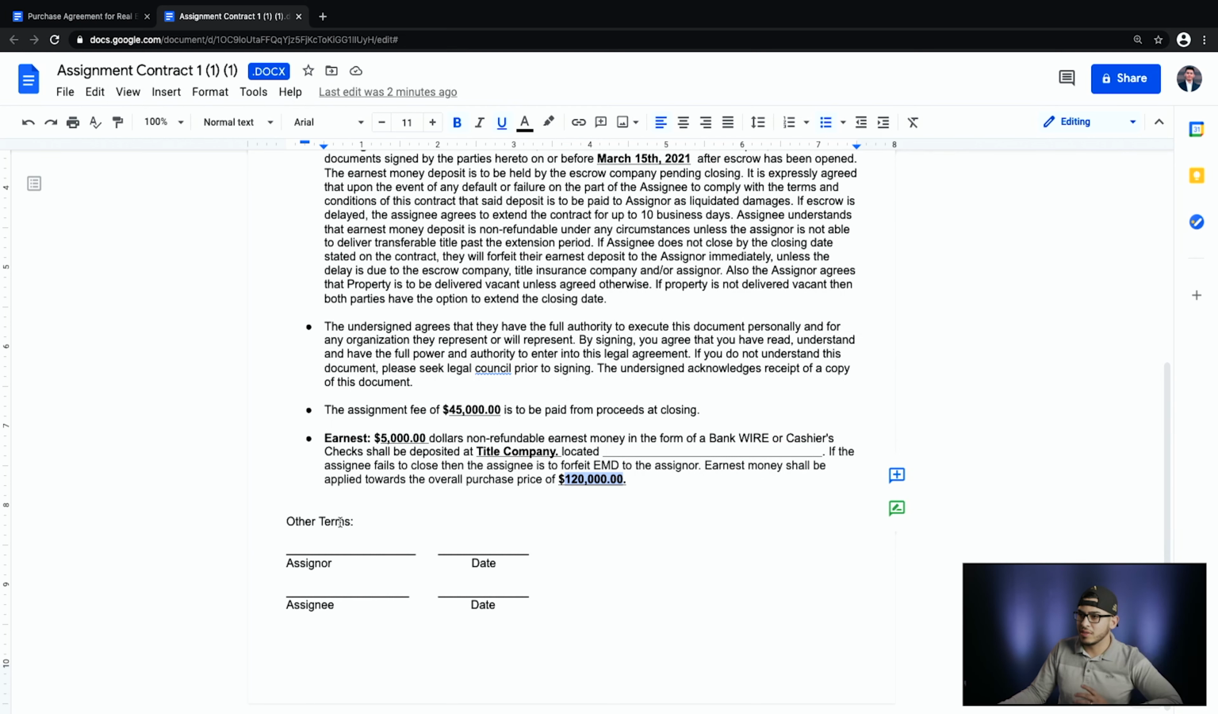And then other terms, this is just anything that you and the buyer agree on. Typically, we don't have to write anything in this section. Everything's kind of straightforward. You want to go and include the assignor's signature, which is you, the date, the assignee, which is the end buyer. Keep in mind that when you are writing these assignment contracts, they are agreeing to all the terms that are in your purchase agreement.